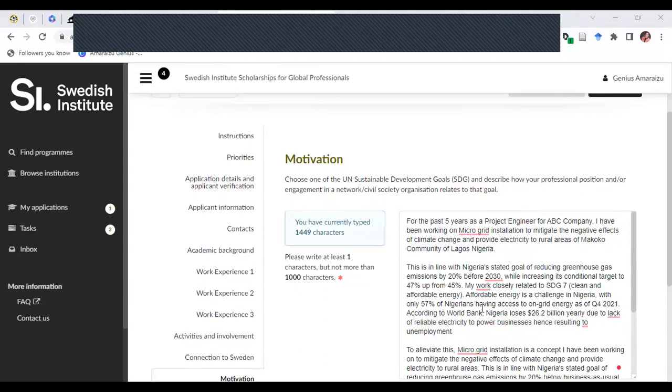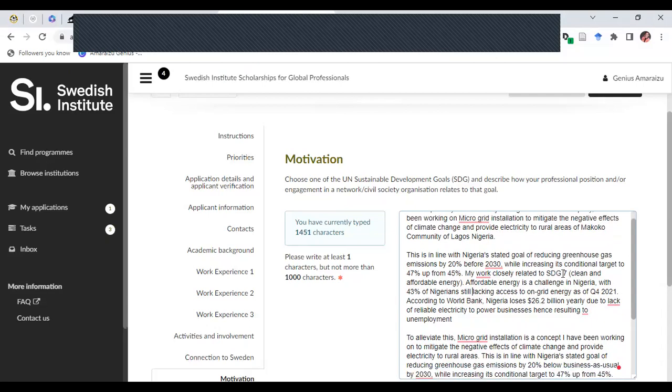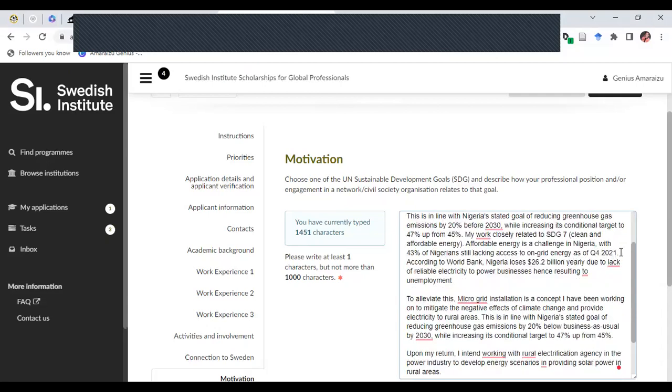So let me go back. Oh, I can't go back. I wanted to go back and show you what I did. Or let's keep using his language. Affordable energy is a challenge in Nigeria with only, he said, 43%. This is language. I just flipped it the other way around, but we can use this language. Affordable energy is a challenge in Nigeria with 43% of Nigerians still, that's what he wrote, still lacking access to on-grid energy as of Q. Then according to World Bank, Nigeria loses yearly due to lack of, hence resulting, this is a good problem statement.